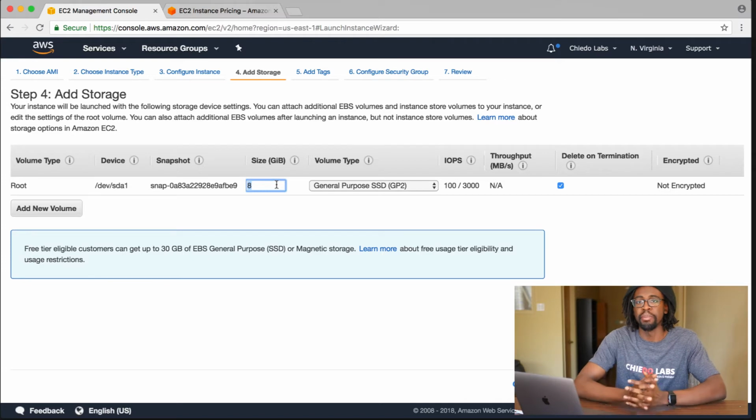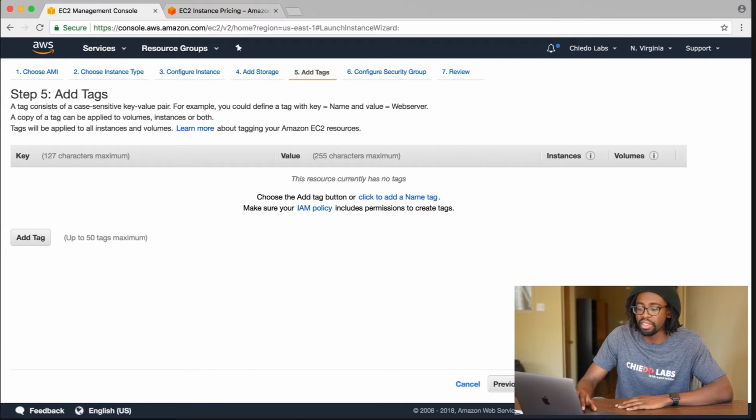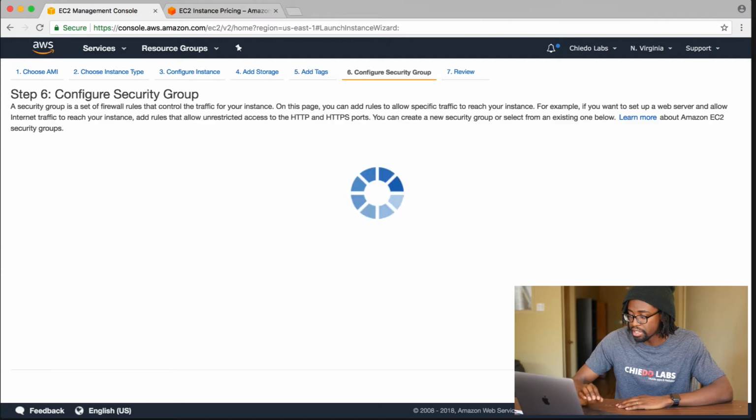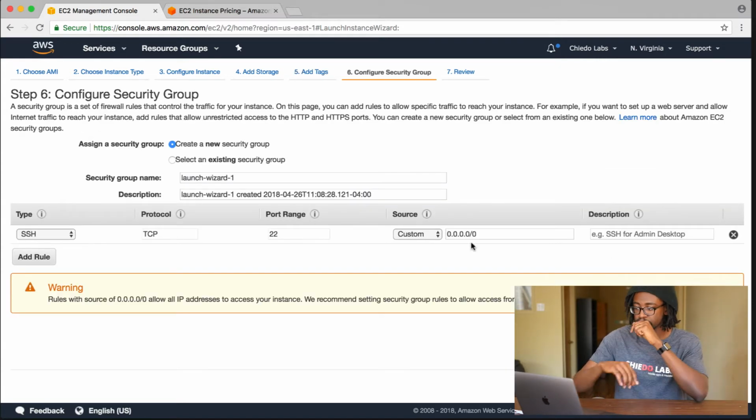And this is how you get to choose how much hard drive space you have. In my case, I'm just going to leave it at like 8 gigs because I'm not really going to do anything with the server. But in your case, you may want to raise that, increase that to maybe like 50, just depends on your application. And you can ignore everything else there. That's fine. Next, add tags. I usually don't tag anything. I don't have that many things going on in my personal account. Next, configure security group. This is where you need to pay attention.